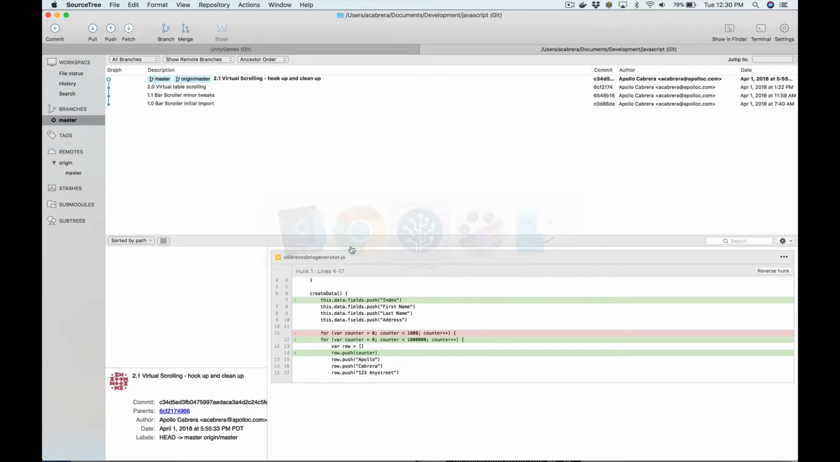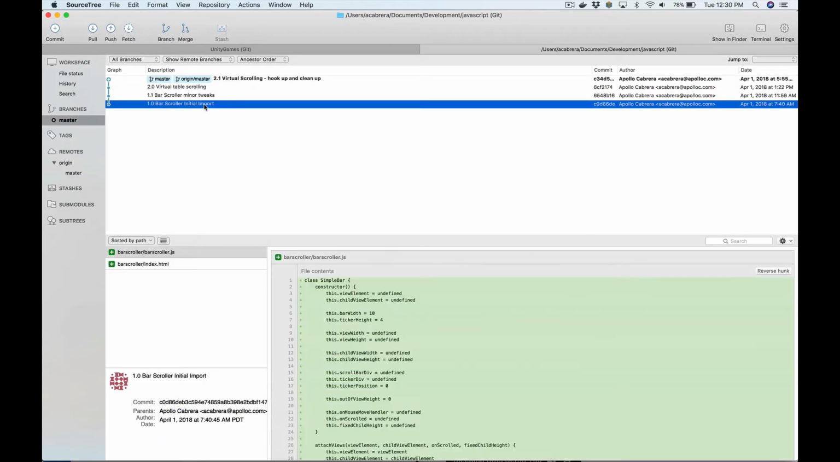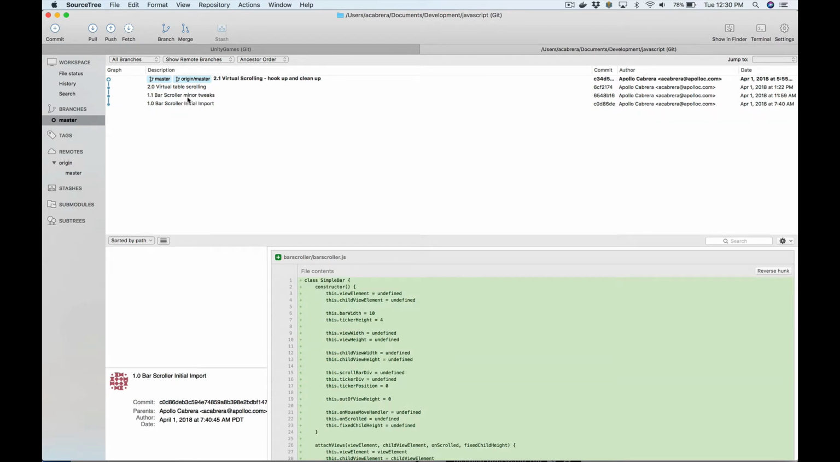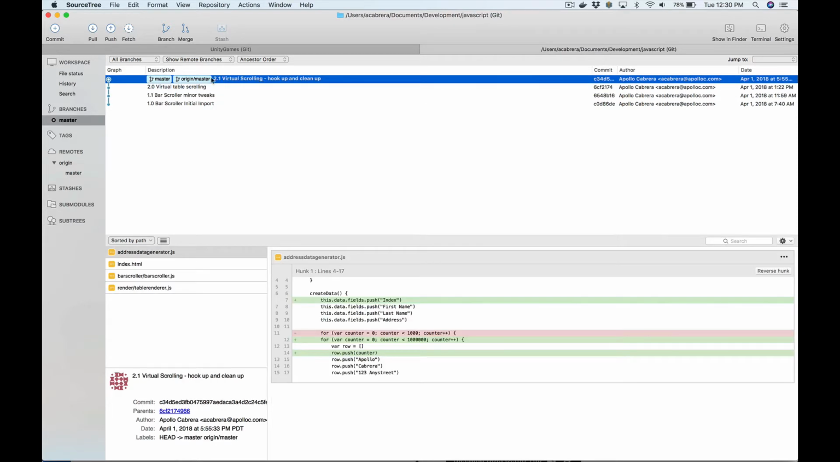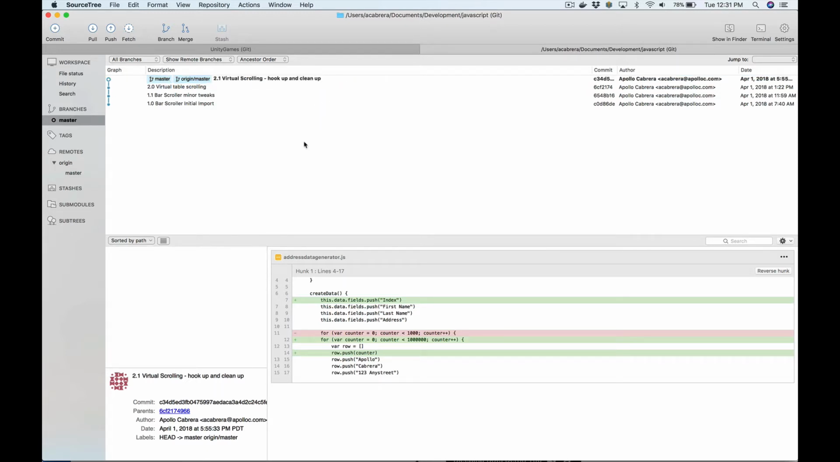Let's go to SourceTree first. This is the visual tool that I use in order to interact with Git and Bitbucket. The version or the check-in that you want to get is this 2.1 virtual scrolling hookup and cleanup. That's what this particular video is going to base things on.